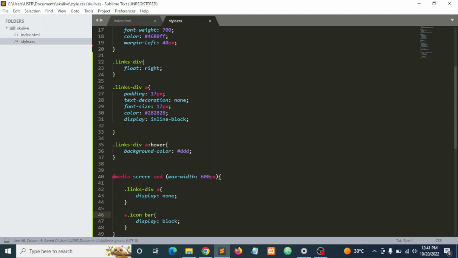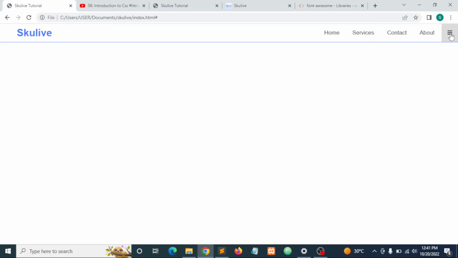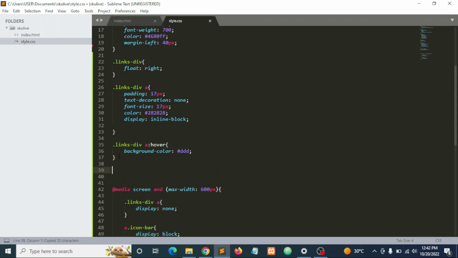Remember this A is called the anchor tag. So let's refresh now. We'll see it's displaying fine. And if we take it back to the full size, we'll see that it's still displaying here. So we'll go and do something now. Let's copy this and go outside of this media query and put it here.